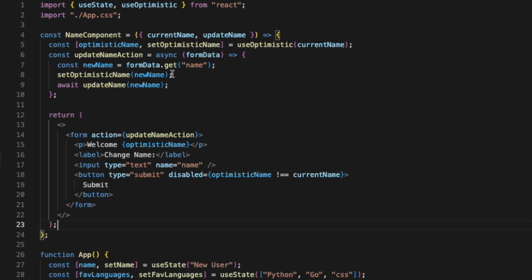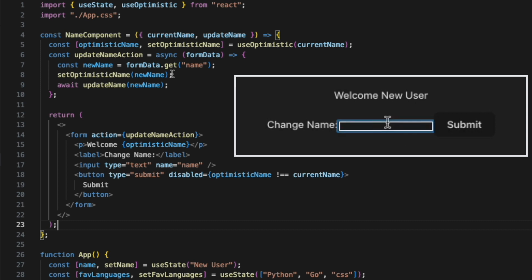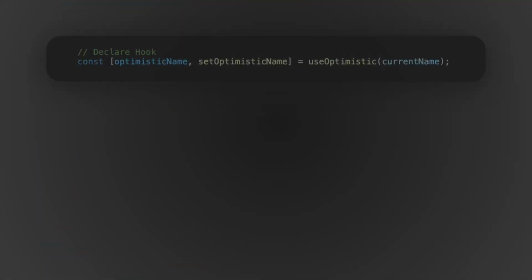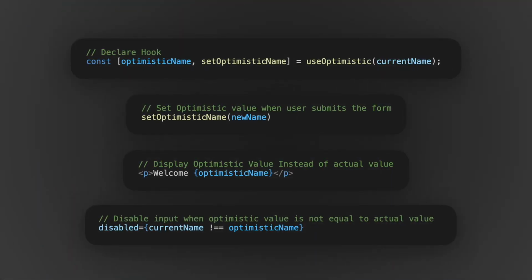Let's see the difference in interaction. Then I'll break down the code. This time, I'm going to change the name to subscribe. And you can see that the name changes instantly and that the input was disabled for 2 seconds. This is because when the form is submitted, we right away update the optimistic name. And this is what we display in the paragraph tag. And the input stays disabled till the current name is updated to match the optimistic value. It's that simple, just 4 lines of code needed to use this cool new feature.